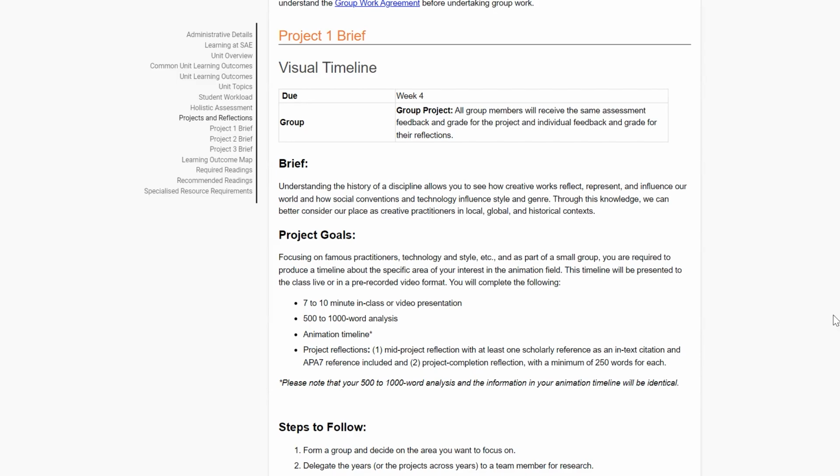Okay. So now we've taken a quick look at the unit guide, let's just take a bit of time out to have a look at the projects you were completing as part of ANM 110. So the first project, as I've discussed, is a visual timeline, or it might also be referred to as a historical timeline. So the focus of this is to get you to look at some kind of segment of animation history, and that segment will be up to you to choose.